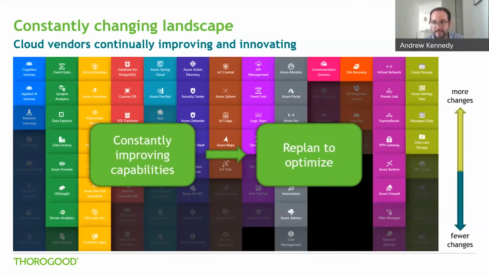But that set of updates represents a constantly improving capability of the platforms that are available, and the new and updated capabilities within that platform are something that we want to make use of. And that's why we want to replan to optimize every so often, so that we bring in the new capabilities within the tools, make use of those, and make sure that we're developing the best solutions that we can based on the technology that's available.